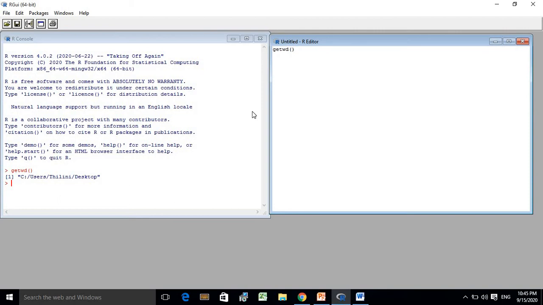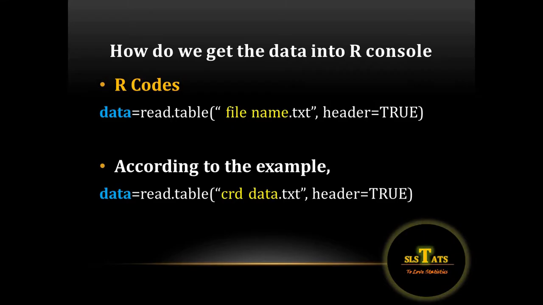Okay, now we have set the working directory. Now let's see how we get the dataset into our console. For that you should use the read.table function. So this is the R code to get the data into our console. Here you can give any name to your dataset and type equal, then the function read.table, open parentheses. Within the inverted commas, you should type the name of your data file with .txt file format, and comma, then you should type header equal TRUE. TRUE should be in capital, and close parentheses.